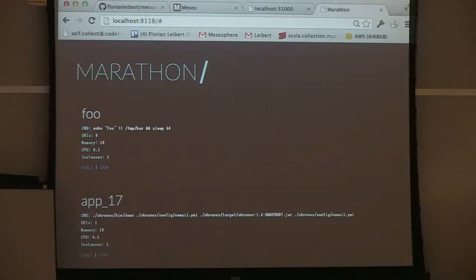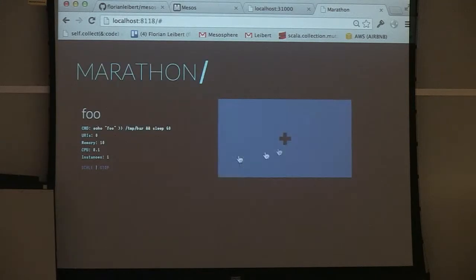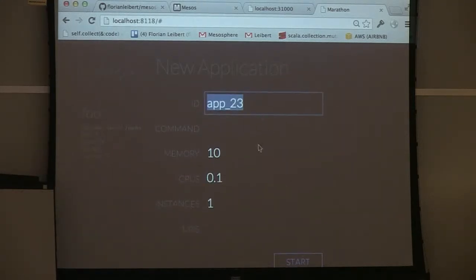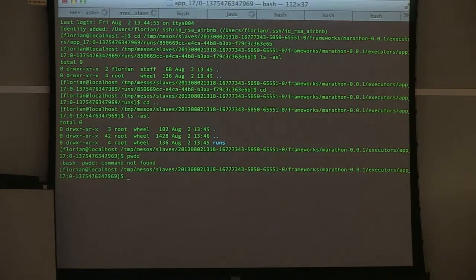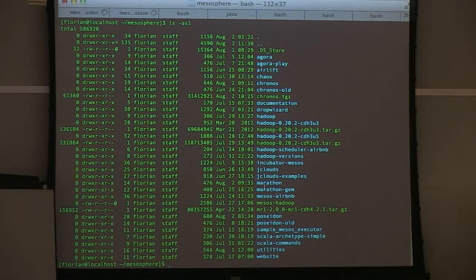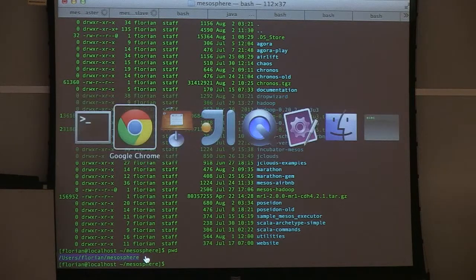I think there's something wrong with it. Well, the UI doesn't work as well as I thought. So maybe this was the issue. We'll see.